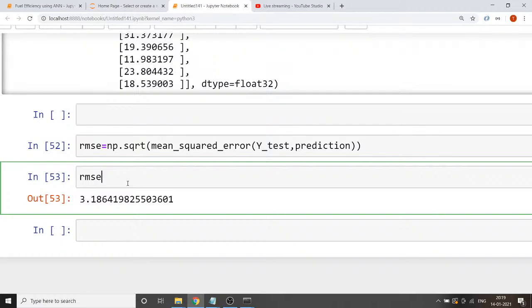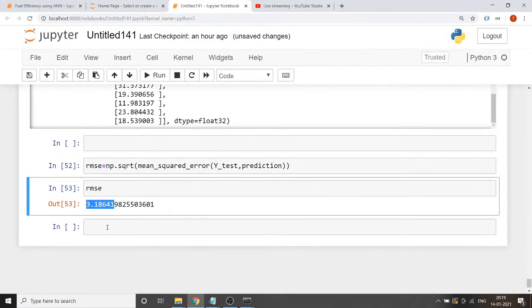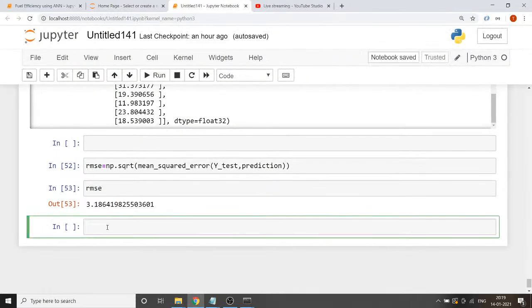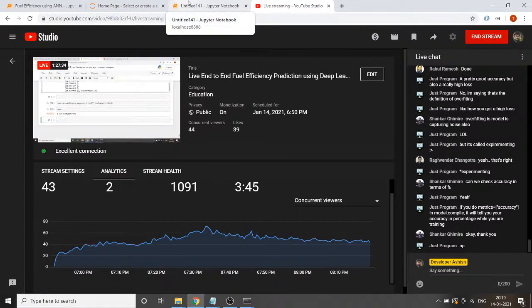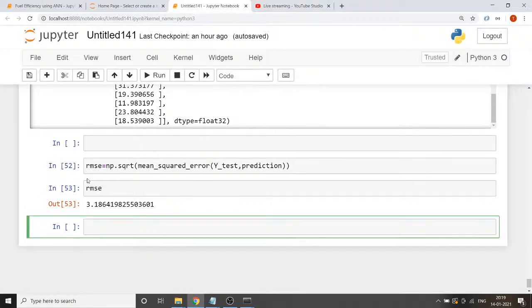Just let me know. In actual your car is giving 20, but your model is saying 23 or 17, a difference of 3 plus minus. Is it good or bad? Just let me know. Just write in the chat, is it good or bad? Bad. Just program is saying bad.